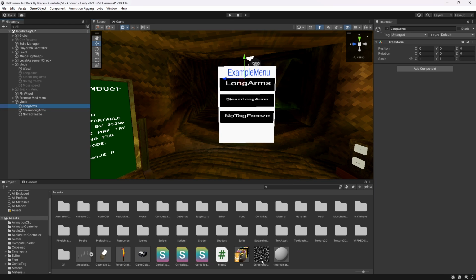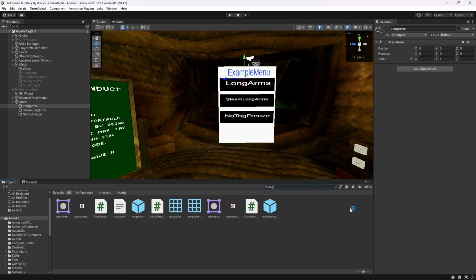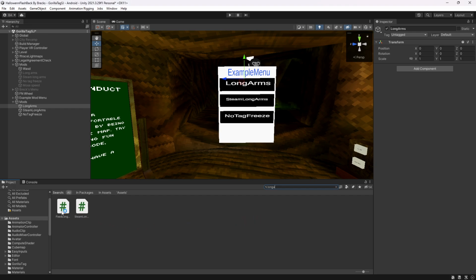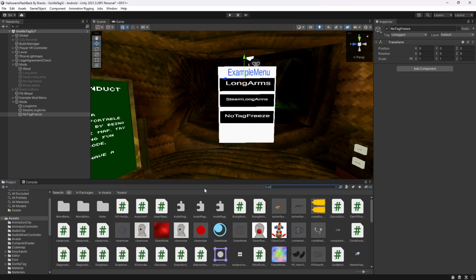And then drag each of your mods in it. So long, pretty sure it's this one. Is it this one? No, it's not. Here, so this is long arms. I don't know why it says Steam long arms, but. And then no tag freeze.